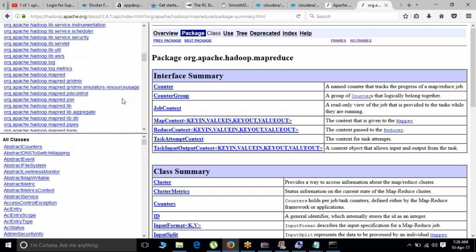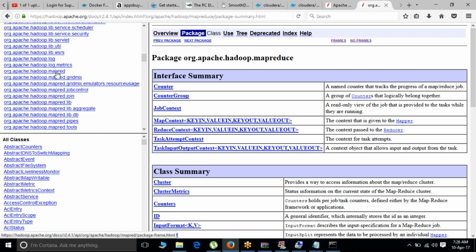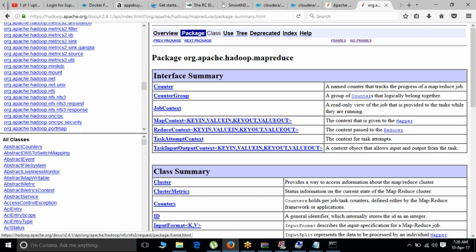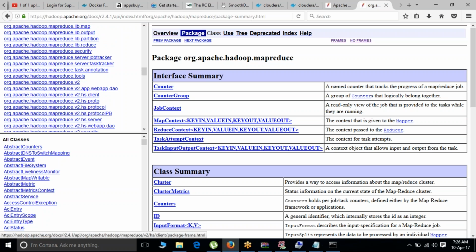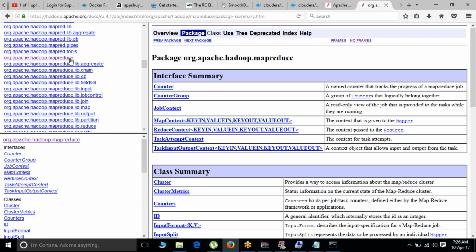If you go through this, you have org.apache.hadoop.mapred. This is the old MapReduce API. You need not touch that one. There is one more thing called org.apache.hadoop.mapreduce, which you are seeing here, mapred and mapreduce. This is called the new MapReduce API. We will be going through this one only.